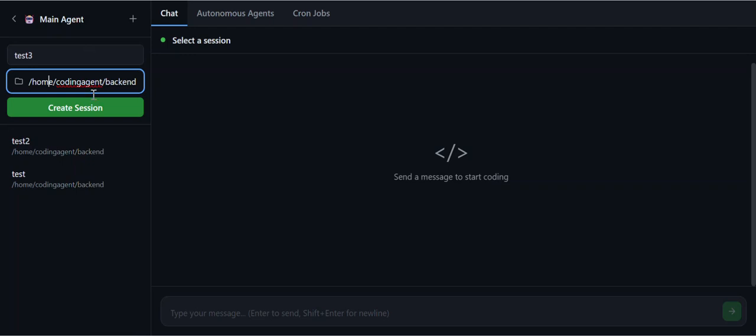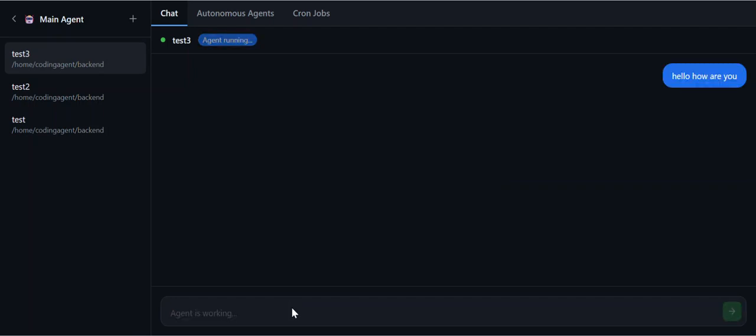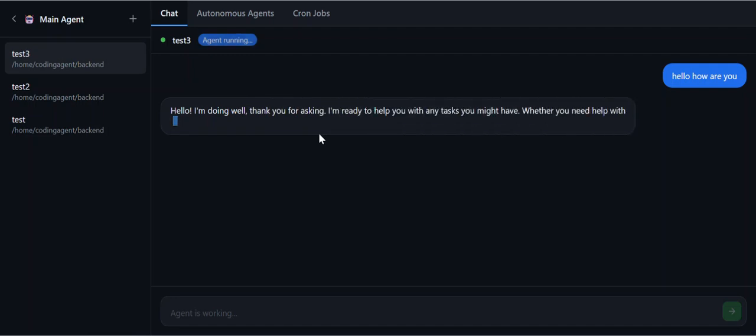Hello, how are you? You can see with the correct configuration, the speed is quite real time. It's not at all slow. It's quite fast, and you can see the speed. Immediately, I get the response.